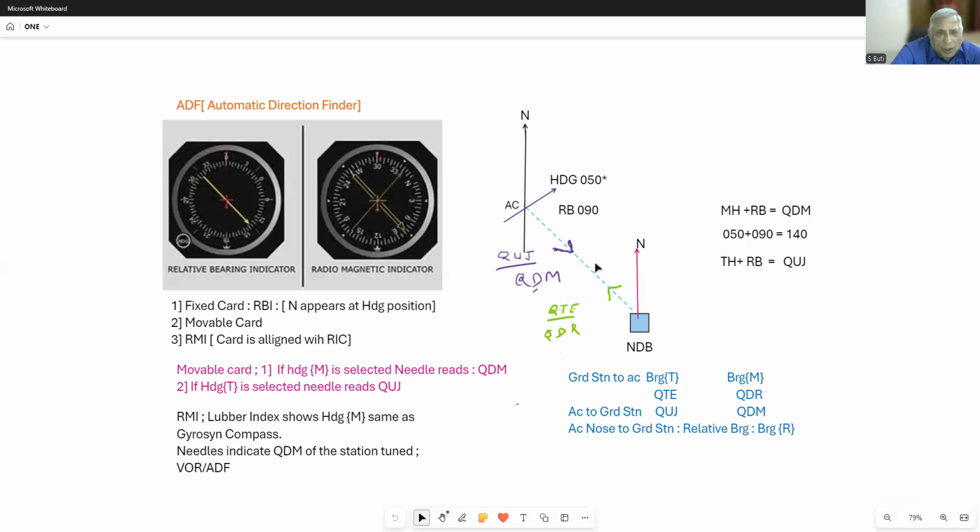Right. And if I'm not interested in going to the station, I can plot a line in this direction, which will be crossing my track at this place. I know I'm somewhere on this line, which is called line of position, in the direction of reciprocal. QTE was 140, so this will be 320. Draw a line in the direction of 320.